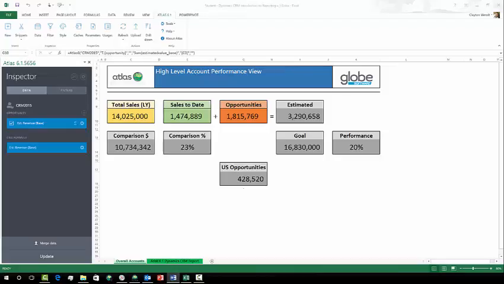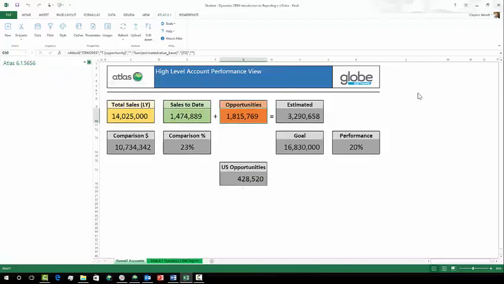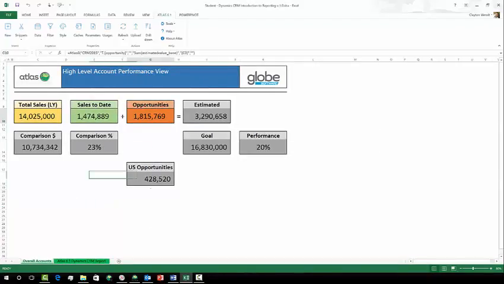Your task now is to edit your all opportunities snippet so that it only returns the estimated value of the opportunities related to the US accounts only. Use your all opportunities snippet as your starting point. To begin, open your Dynamics CRM Induction to Reporting workbook and then select the first tab, Overall Accounts. Select the cell G18. Click on the Atlas 6.1 tab from within the Excel menu, opening the Atlas ribbon.